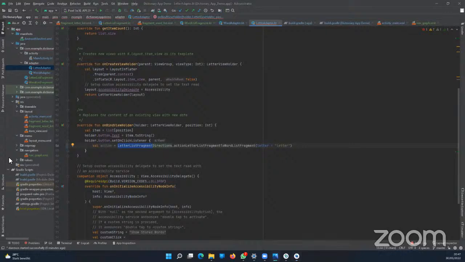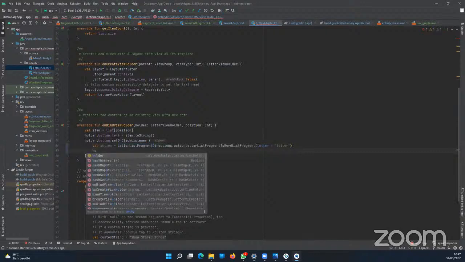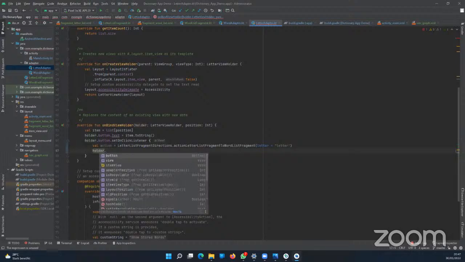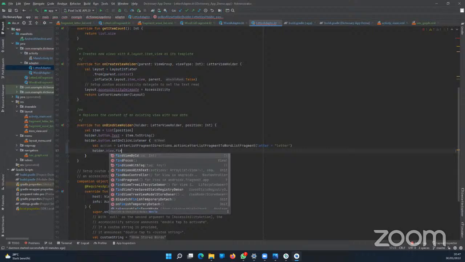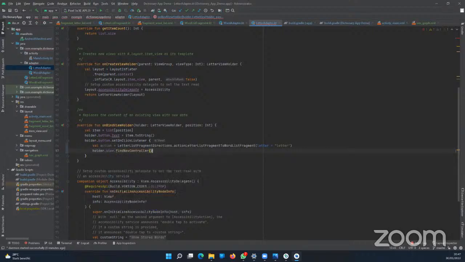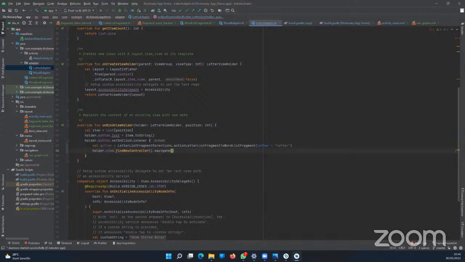Okay, so let's move on. Now, how do we navigate? I'm going to use our holder property, holder dot, I'll get my view dot, then we have a method called find nav controller. We need the navigation controller because that was what we use. With the navigation controller, we can now call the navigate method.